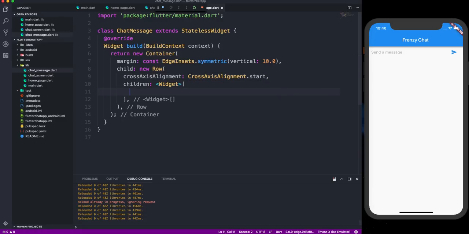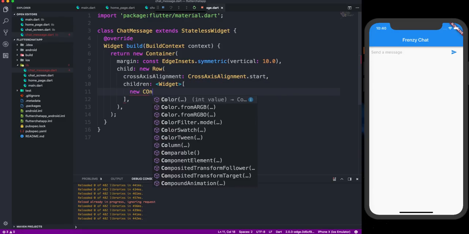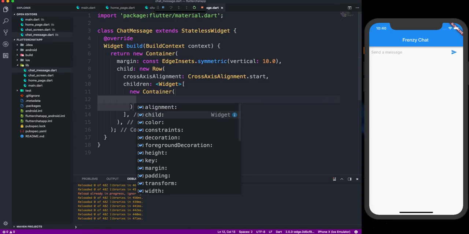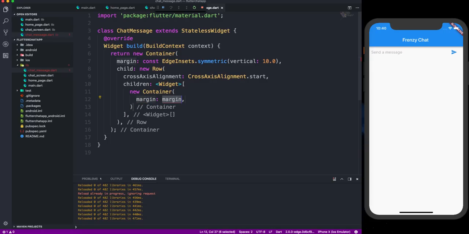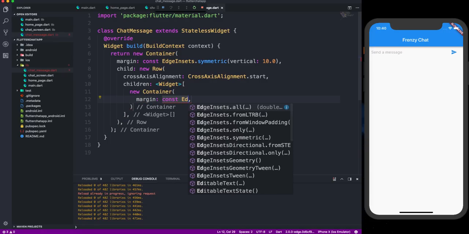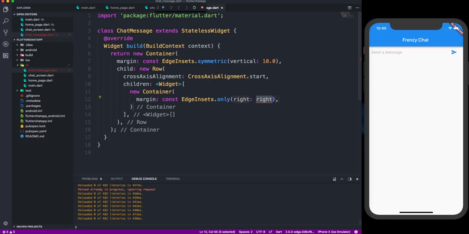Now in the children, let's make another container maybe. In this container we will pass the icon or photo of the user. So let's give it a margin again. It should be from the right. Only is used to specify a particular position. So from right, let's give it a margin of 16. You can try with some other margin, so that you get an idea what kind of margin gives what kind of result.